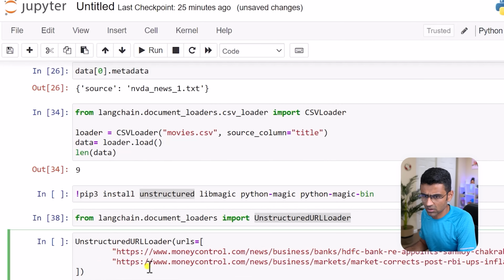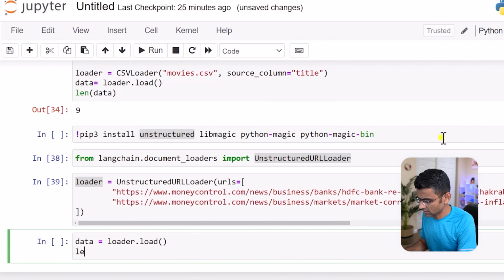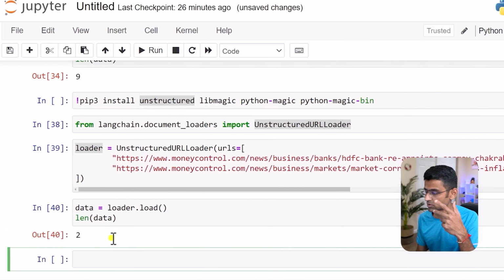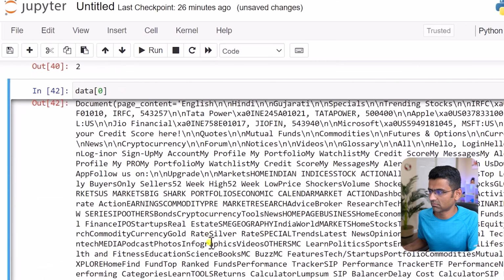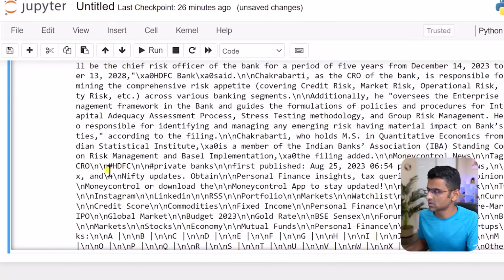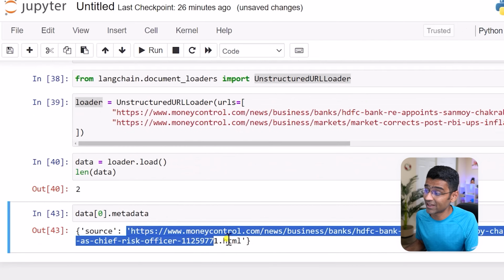And that will be your loader. So my loader is this, and our usual step is loader.load. You get data as a return value, and when you do length of data, it will take some time, but it will return 2 because you have 2 articles. And you look at the first article, and see, again, same thing, page content. And let's see, what do we have in metadata? See, in metadata, you have the source URL link. So metadata is the source URL link, and we will be using this in our news research tool.